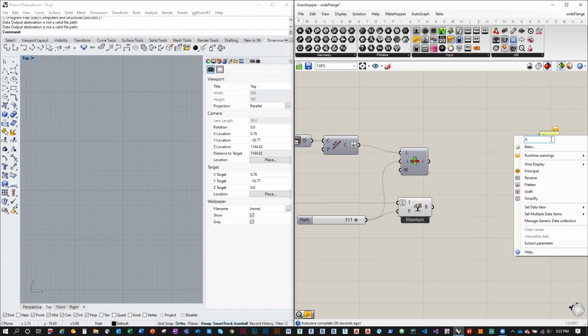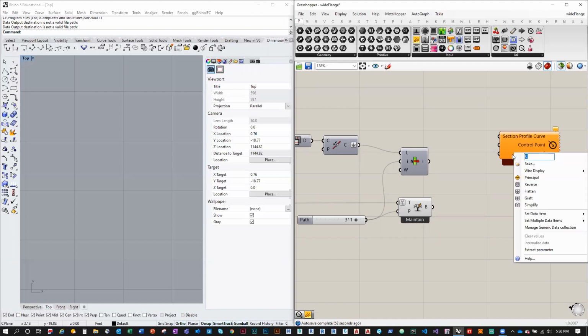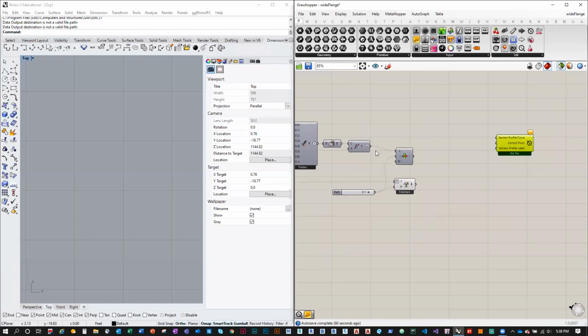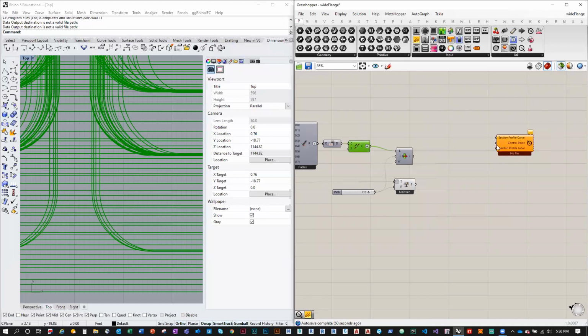So the three outputs that I'm going to need are my section profile curve. The next one is going to be my control point. And then this third one is going to be section profile label. So those are the three data inputs that we need. Now we need to go collect them because they exist here somewhere. So we know that the first one, section profile curve, is all coming out of this one right here.